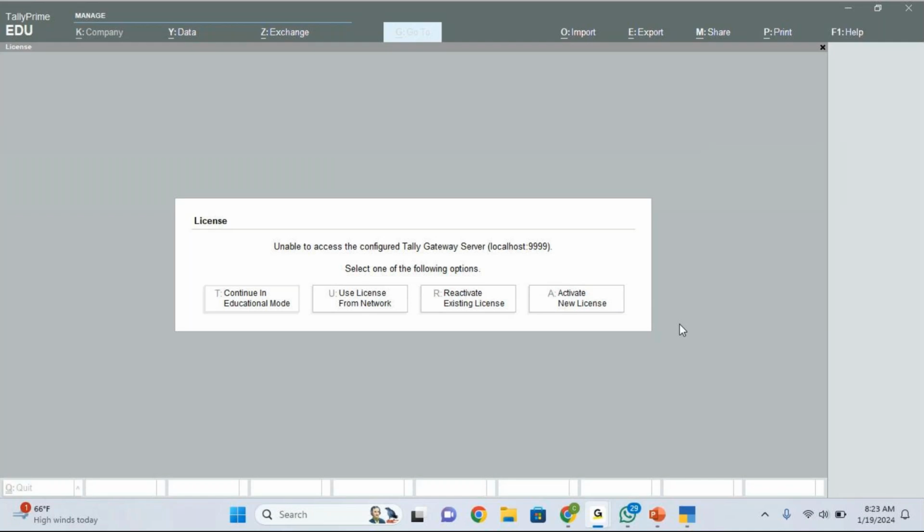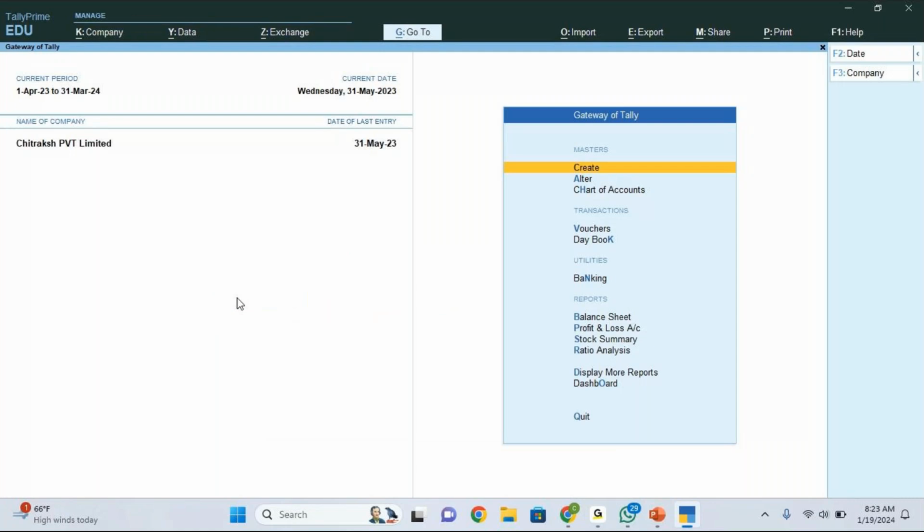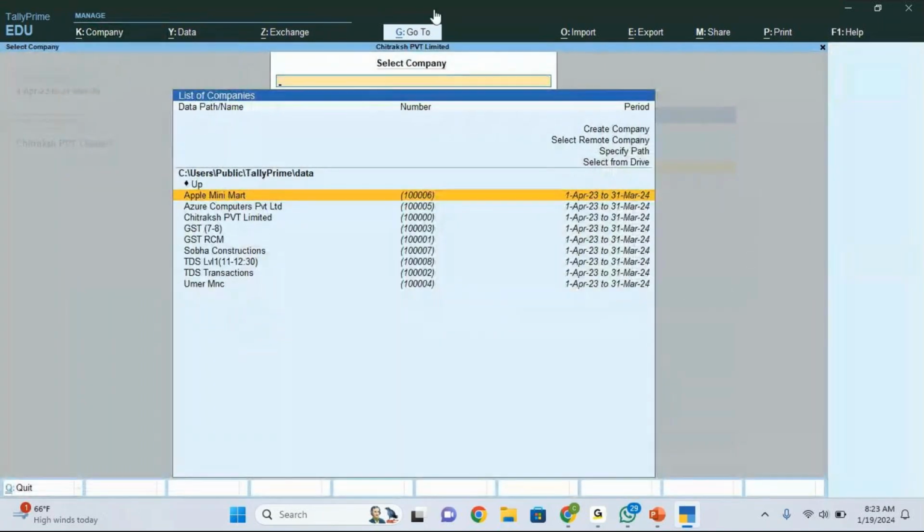Fine. So after you install it, you will have that on your desktop. You'll have your four options. I'll be clicking on continue in education mode. The moment I clicked on it, a screen appeared here. But for you guys, this is not how it's going to come. I will tell you how it's going to come for you guys. The moment you click on continue in educational mode, this is the screen which is going to appear.